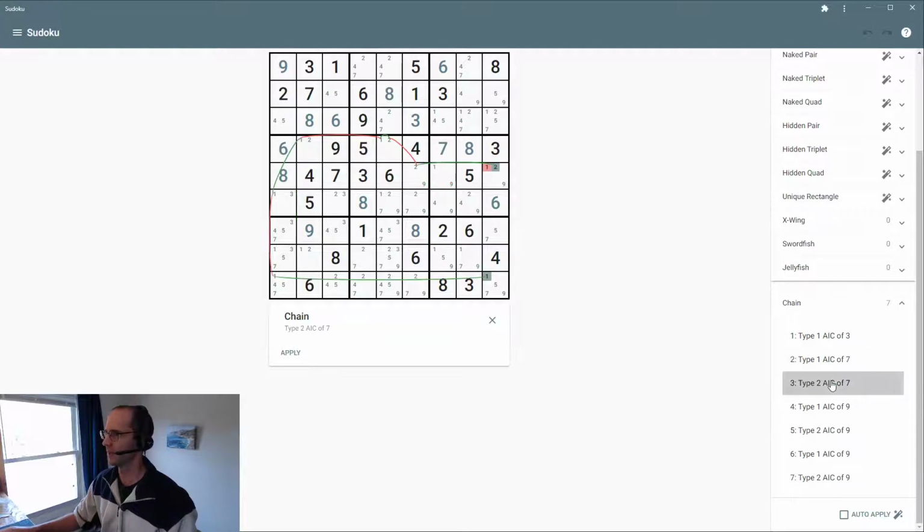Now let's move on to a type 2 alternating inference chain, which is a bit different. Let's ignore the middle of the chain for now, and just remember that the green line shows that the ends of the chain show that if this is not a 2, then this is a 1. If this is not a 1, then that's a 2, because you can always travel a chain in either direction.